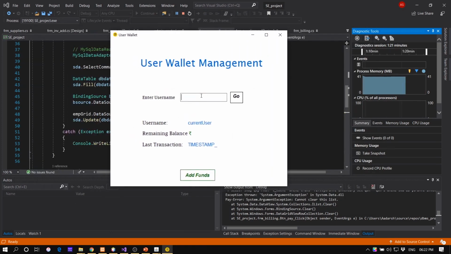and I put in a username that is not there in the system. It will throw an error accordingly, and this is one of the test cases. Let's say go, user not found. If I put in Sam, it will get the details. So you can see the balance and the last transaction has been touched.